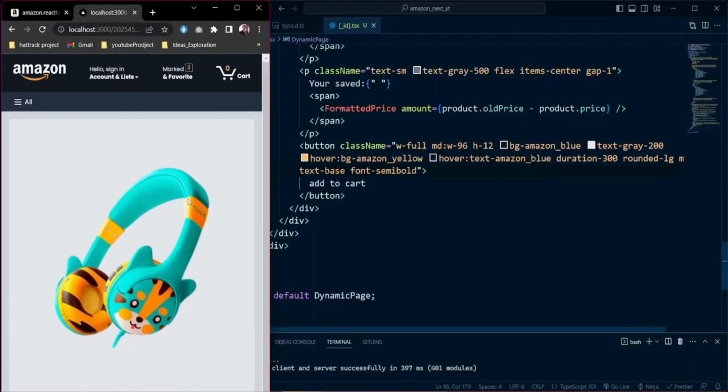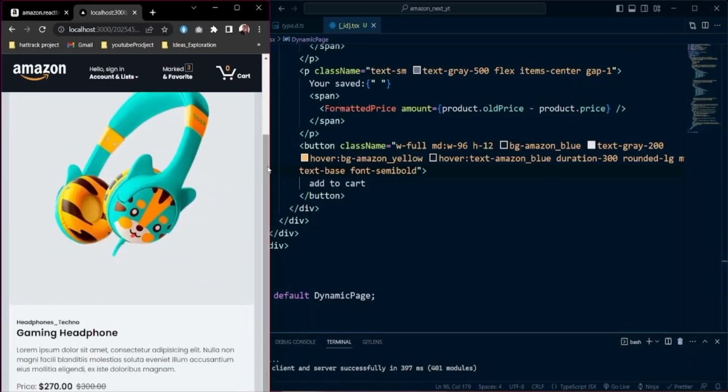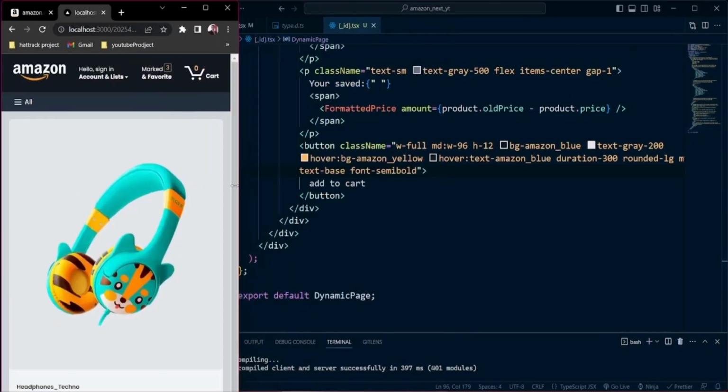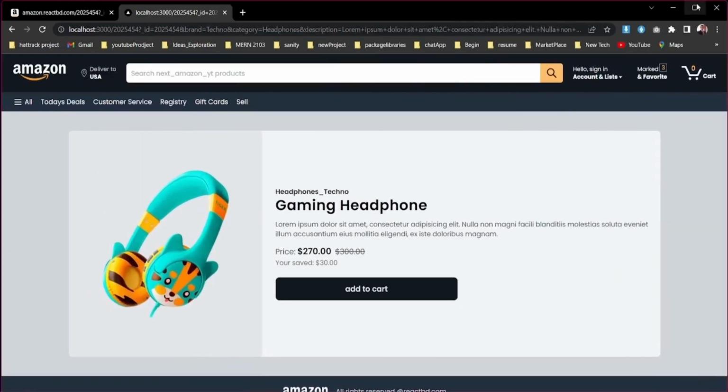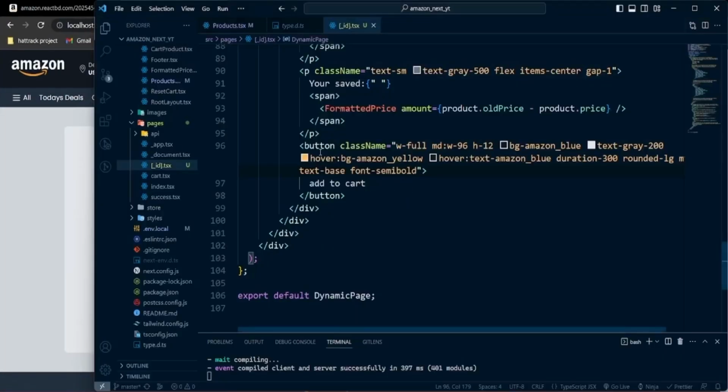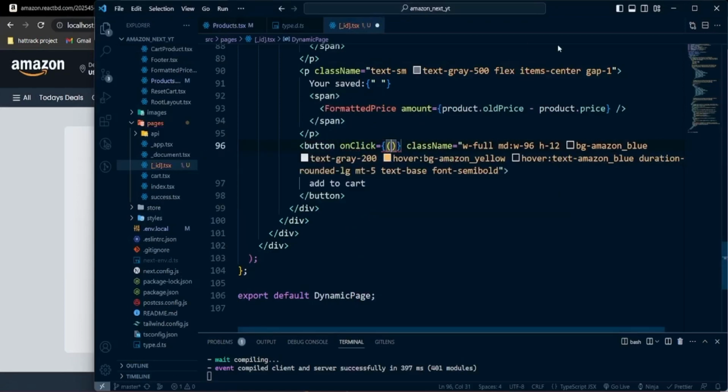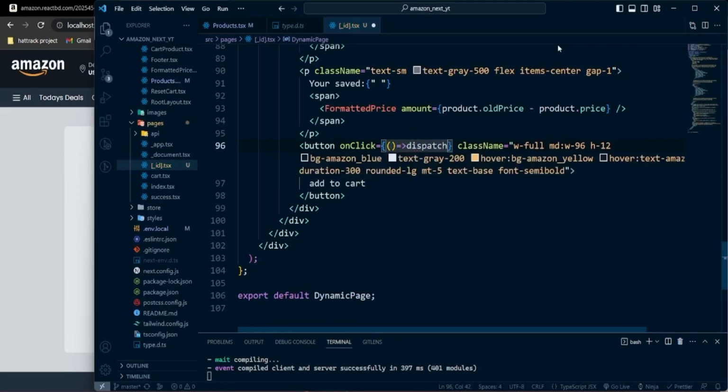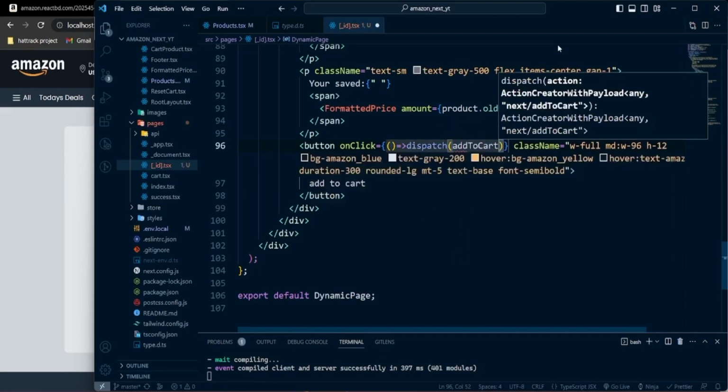Now by the way, once we come to the smaller screen, you see it's getting responsive. So we created it responsive by default. So now whenever we click on that function, we need to create an onClick event, which is going to be dispatch, and the dispatch will be addToCart.